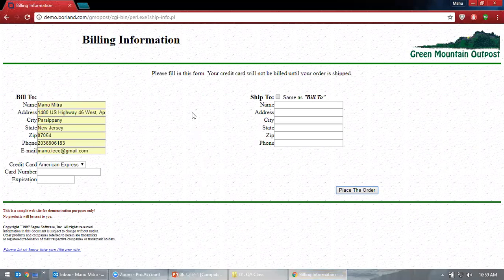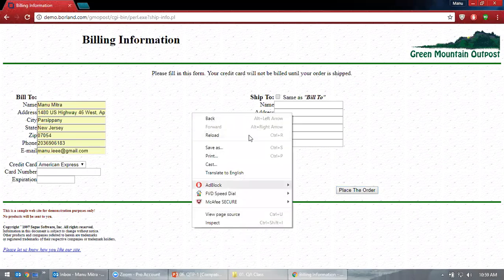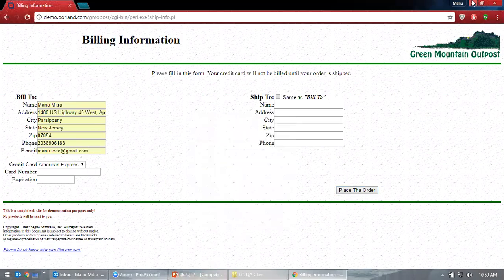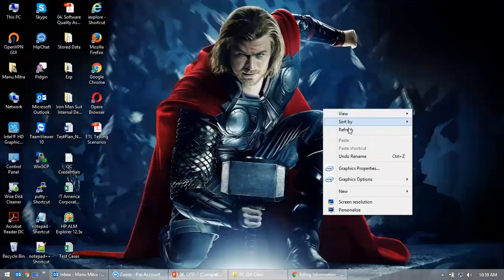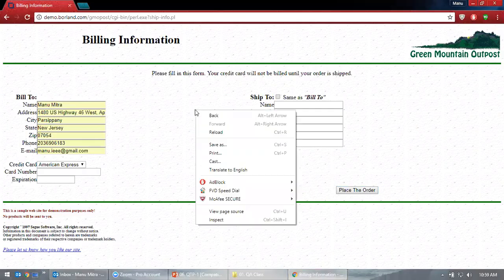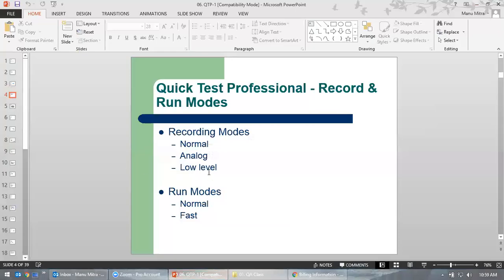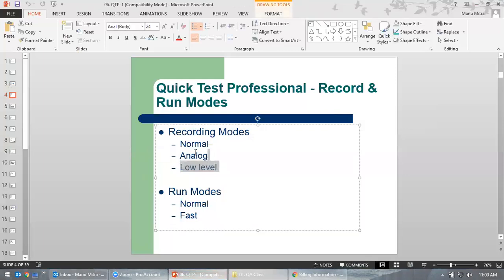Let's say you want to right click the mouse button. If I right click on my desktop, the options are different, and when I right click here, the options are different. So there might be additional features that require some options on right click. Those kinds of things you can do in low level recording. Low level and analog recording, you can do all those things. Okay, so those are the recording modes you have.